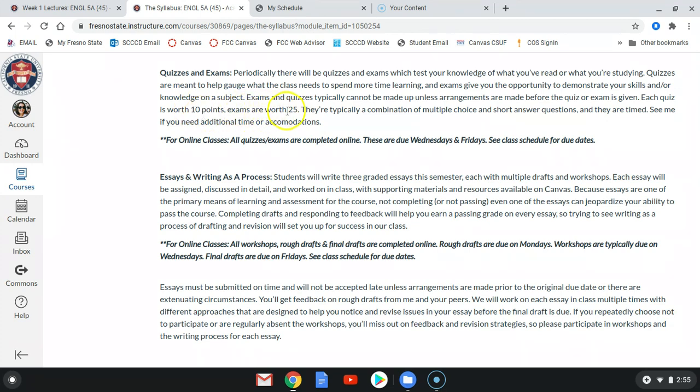For exams, you have 50 minutes, and you'll always know when those are coming up. All of your exams and quizzes, just like everything else for this class, will be completed online. They are due on Wednesdays and Fridays. You can see when these are going to be due by looking at the schedule.